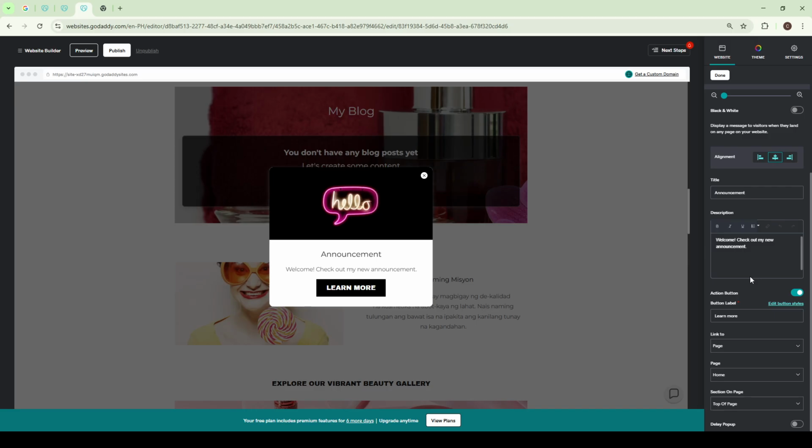Also, take some time to configure the behavior settings. Decide when the pop-up should appear, upon page load or perhaps after a few seconds. Consider these options carefully to enhance user experience without causing disruption.